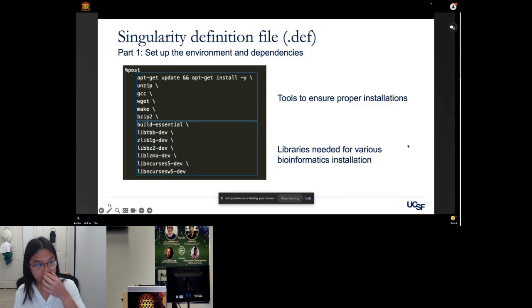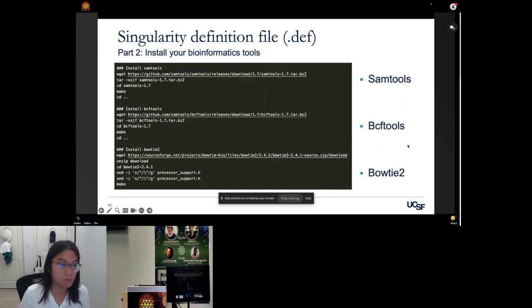And the second part of the definition file is probably something that you're more familiar with. This is where you actually get the tool, extract it, and then make the tool itself. And these two parts that I broke it down into are just the more important chunks of the definition file. There's more, but I'm not going to go over everything. But in essence, you can just specify your system packages, and then you can specify what actual bioinformatics tools you want to have installed in your container itself.